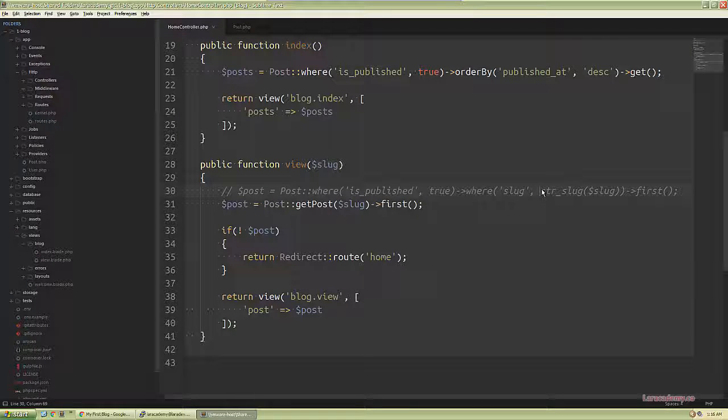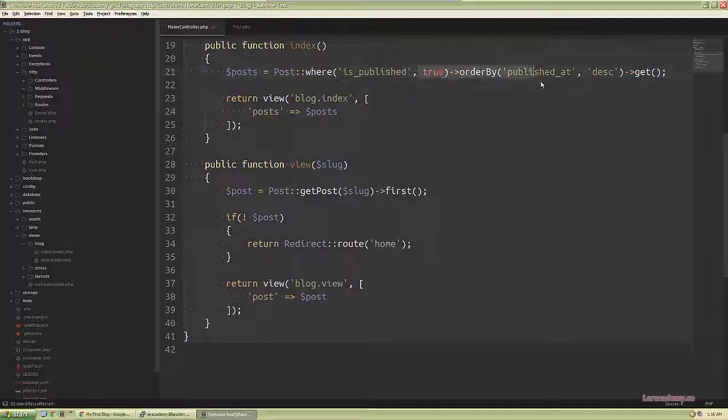And we'll just do some cleanup here, remove this unwanted line, and that's it for this video.